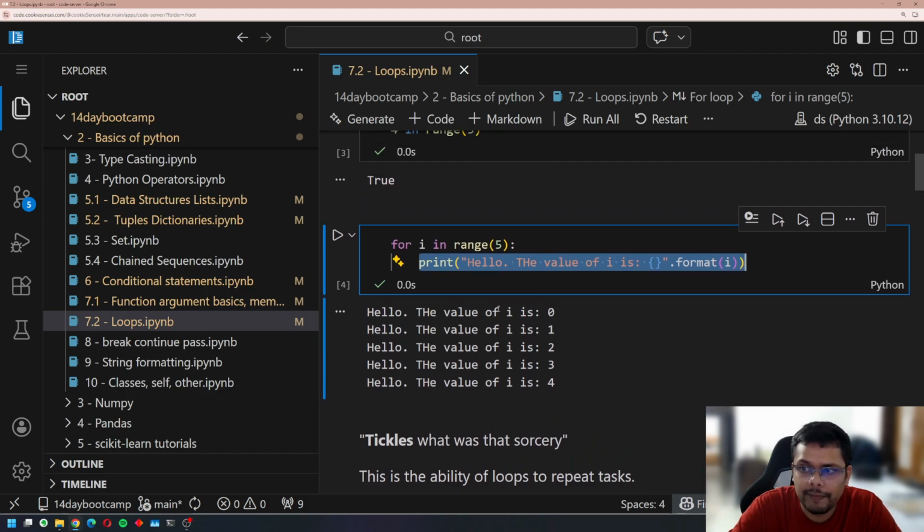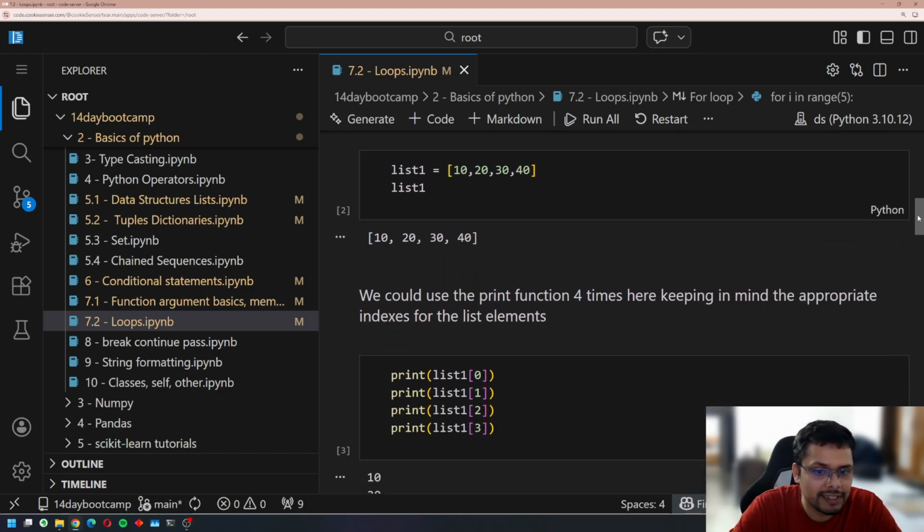So yep, that's what are loops. The first among them is for loop. The second is while loop.